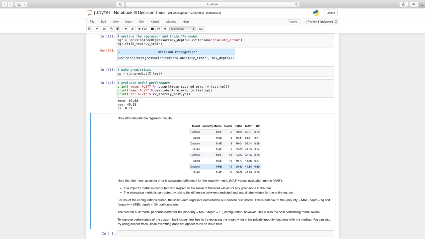On the other hand, the best performing model overall is the model with the impurity metric, the mean absolute error, with a maximum depth of 10. So here we have the lowest root mean squared error, the lowest mean absolute error, and one of the highest R2s. And this is actually coming from our custom implementation. So it kind of goes a bit of a mixed bag.